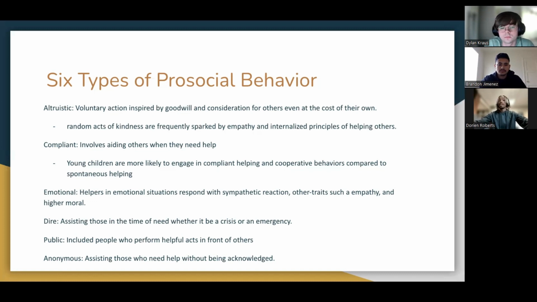And then lastly, be anonymous, assisting those who need help without being acknowledged. So I see that as just, you either leave a note or you pass the message onto someone else that, hey, I'm gonna give you this money, or I'm gonna give you this food, or I'm gonna give you this idea. Go ahead and share it with the world, or share it with this person of X, Y, and Z, and that'll do the best for them.